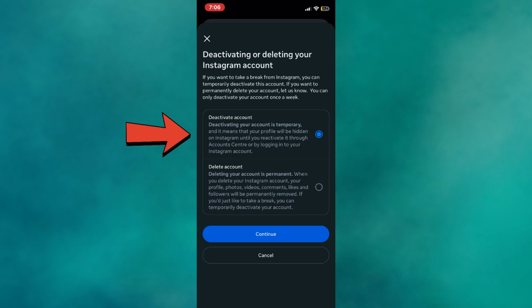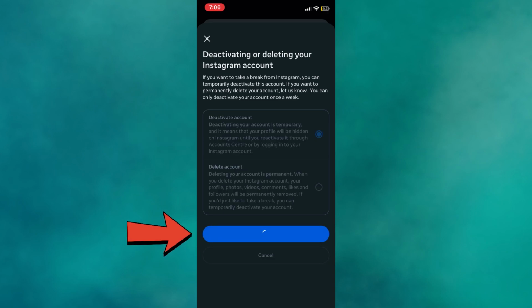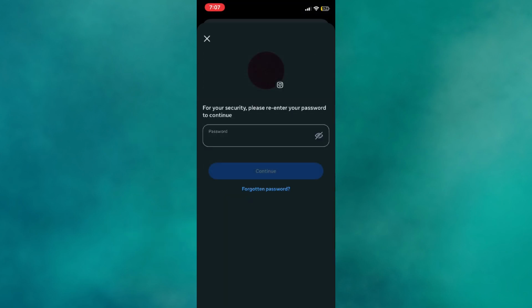Next, select Deactivate Account and tap Continue. Instagram will ask you to confirm your identity, so enter your password when prompted. Once confirmed, your account will be temporarily deactivated. You can always reactivate it later by simply logging back in.